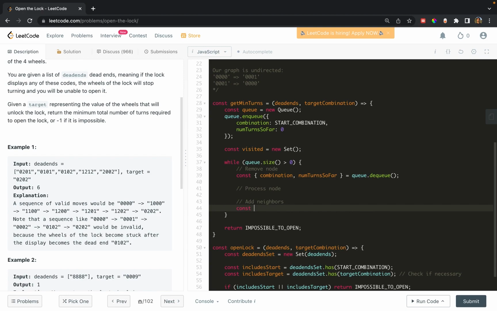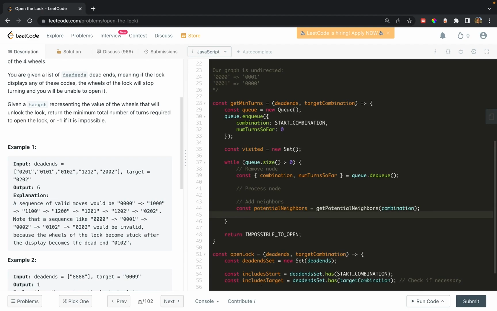So I'm going to write a separate function that goes through this and generates our possible neighbors. We'll just do get potential, or sorry, our potential neighbors is what I meant to say. And this will be a get potential neighbors function. It needs to know our current combination, and yeah, this should be fine. I think that's all it needs.